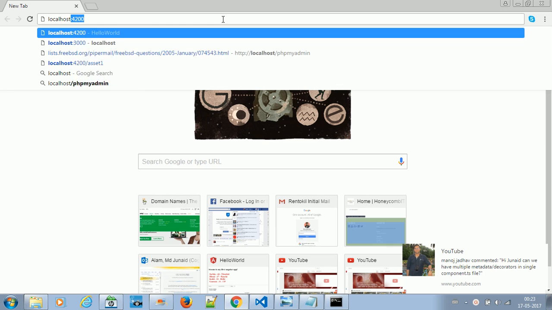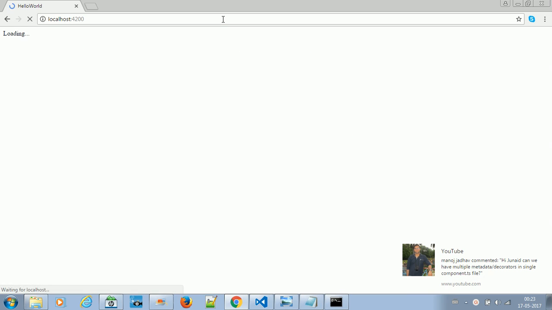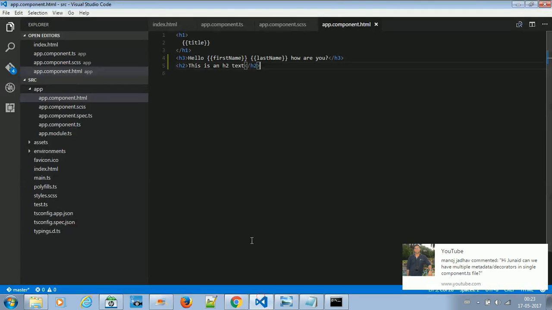Localhost, and it runs on port 4200. So it is displaying this is an H2 text, and I don't see any style getting applied on it. Now we will apply the style as a directive, as I mentioned.